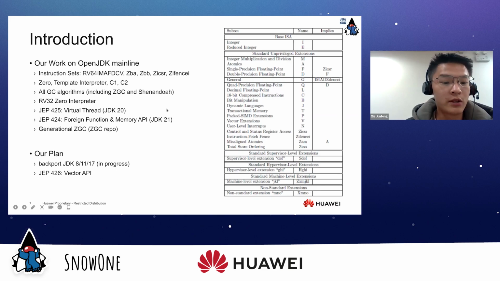Here I list the work we have done. On the right, you can see there are many extension instruction sets in RISC-V. We have supported RV64IMAFDCV, in other words, integer, multiplication and division, atomics, float, double, compressed instructions, and vector. We have also supported Zba, Zbb, Zicsr, and Zfh. I'll discuss some of them in detail later.